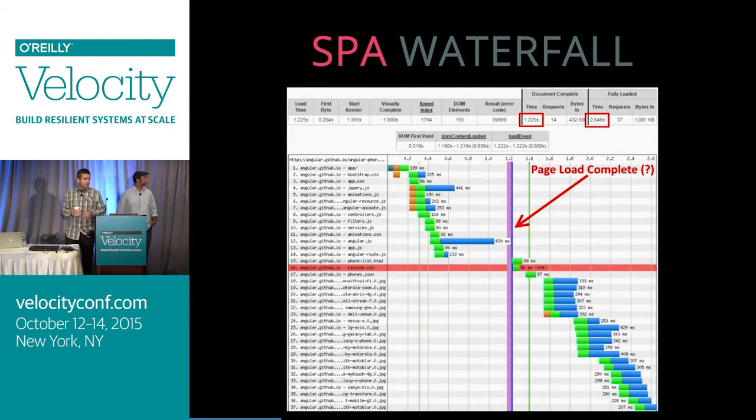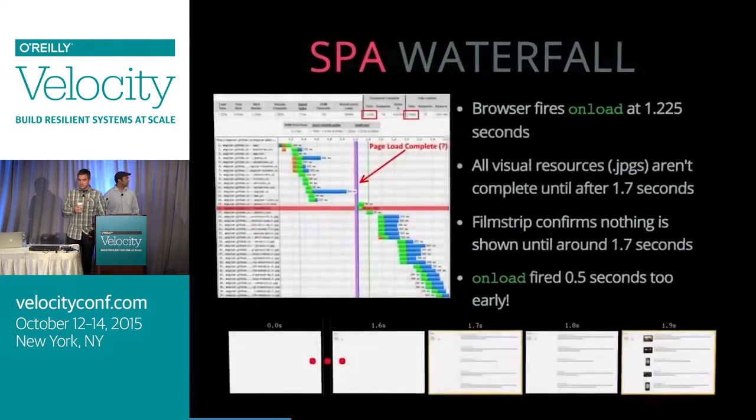So this is the example Angular app on the GitHub website. To the left of the blue line is all the static content on the page. So this is all the JavaScript and the CSS and AngularJS itself. You can actually see Angular in the list if you squint hard enough. The blue line is where the onload event fires. And all the content to the right of it is all the actual images. So this example page, I think, shows a list of phone models. And the onload event, you can see, is firing basically in the middle of the page, before most of the content's complete.